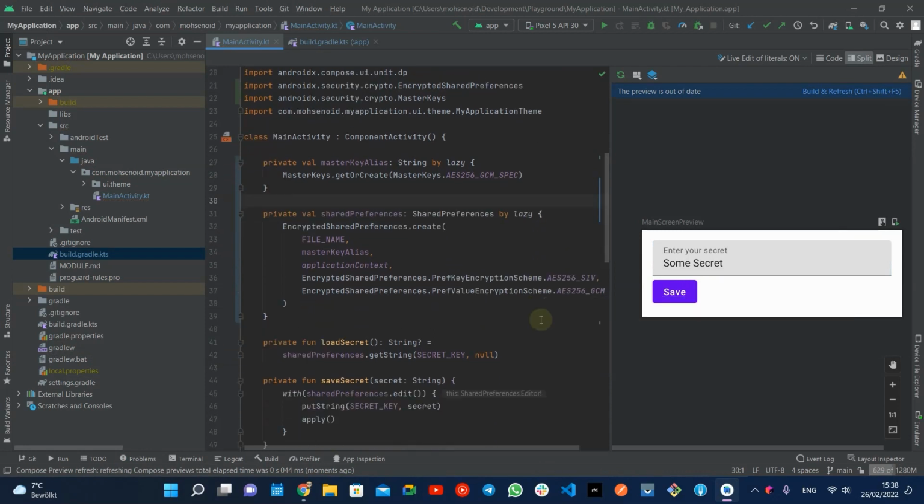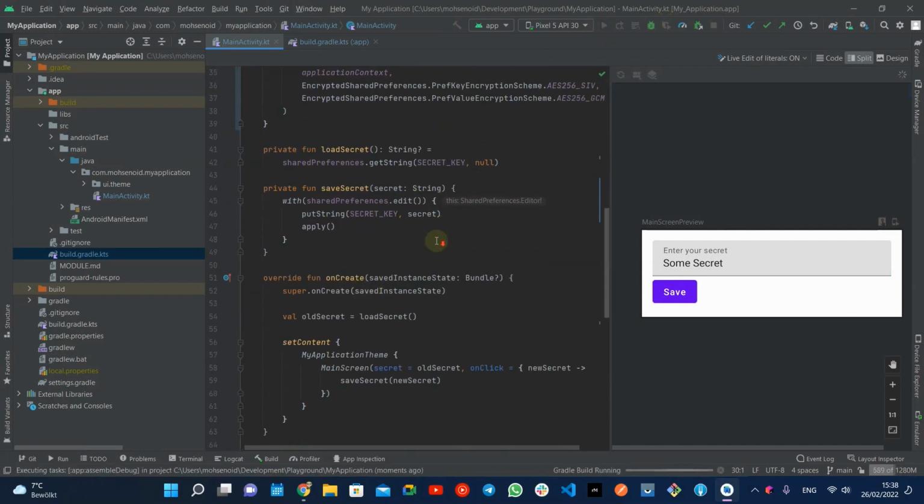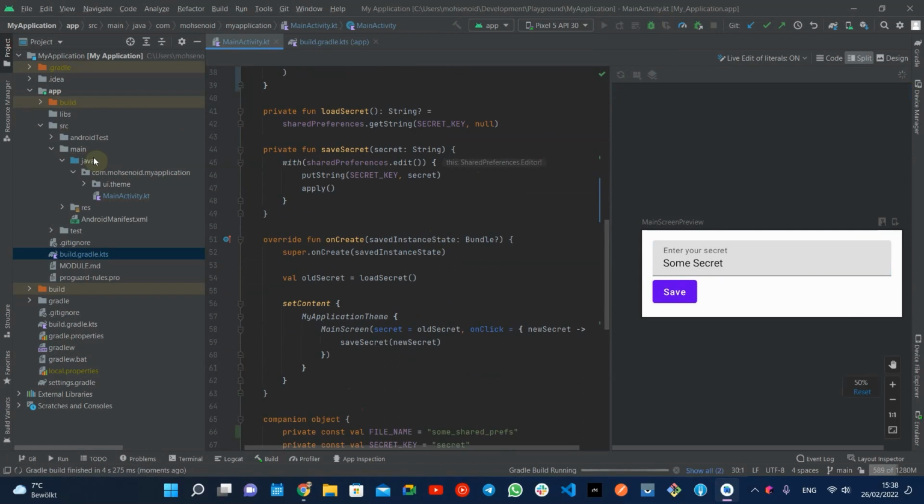The rest is the same as using the normal shared preferences. You can put a string inside it or get a string out of it. Now let's run the app and see how it works.